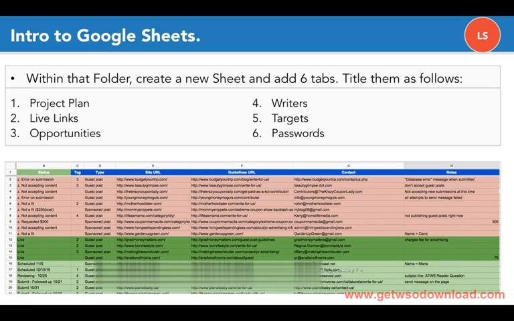So there's 6 tabs in that Google Sheets file. So create a new tab in each of them entitled number 1, project plan, number 2, live links, number 3, opportunities, number 4, writers, number 5, targets, and number 6, passwords.